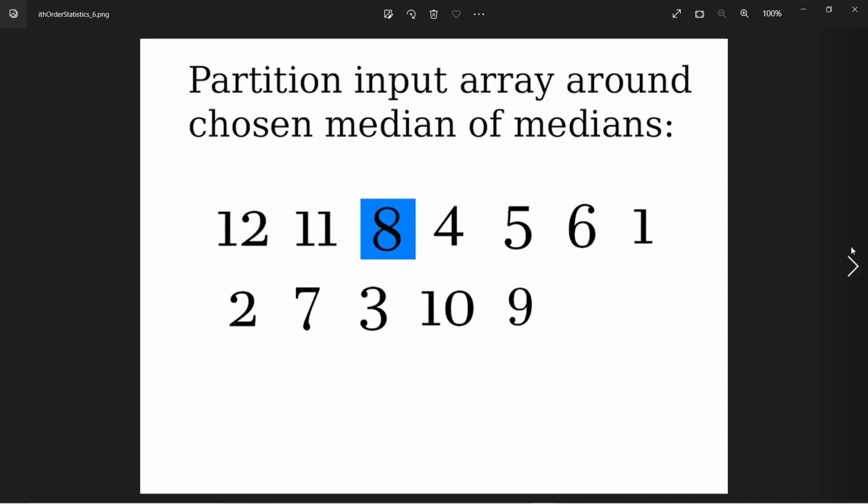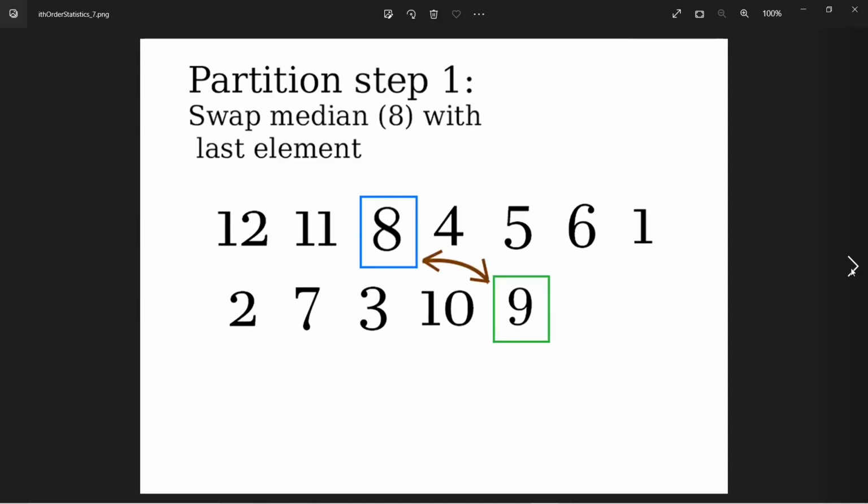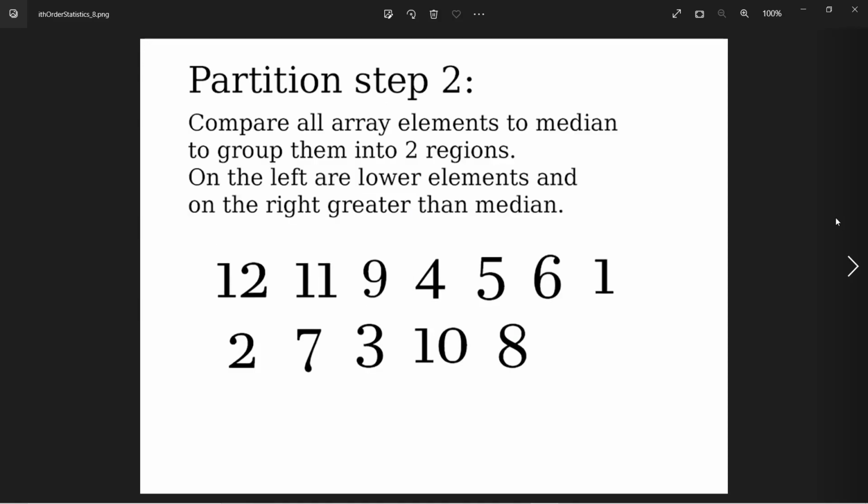The next step is to partition the input array around the chosen median of medians. It's the same partition as in the Quicksort algorithm. The first step of partition is to swap 8 with the last element, which is 9. Then we compare each element to the median to group them into 2 regions. On the left are lesser elements and on the right greater elements.